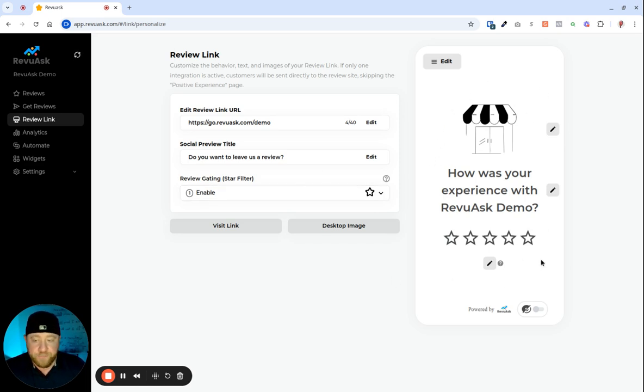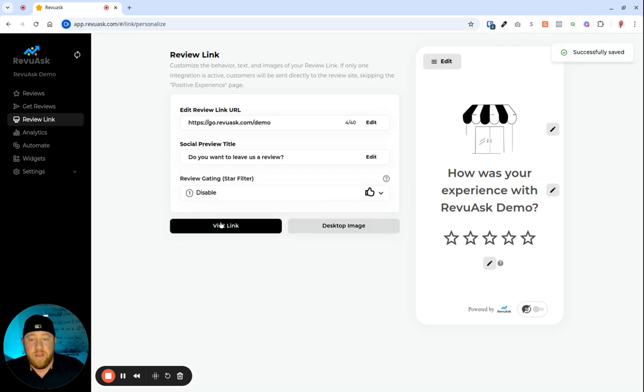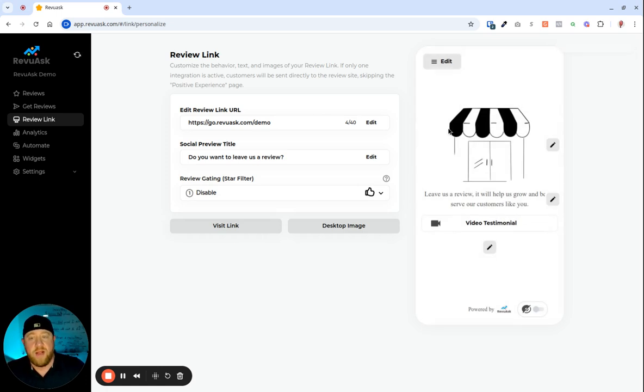If you disable it, this is going to be a one question survey. It comes in and says, how was your experience with RevuAsk demo, or whatever your business name is? And then they're going to select a star rating, right? If you disable that, it is going to send them directly to your review page where they can leave you a public review. That is if it's disabled.